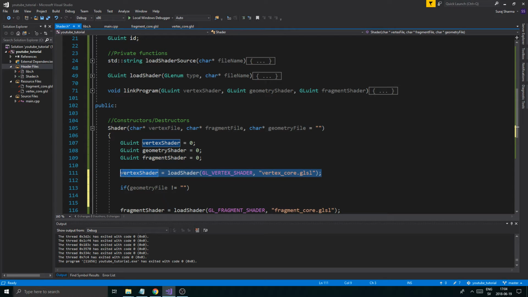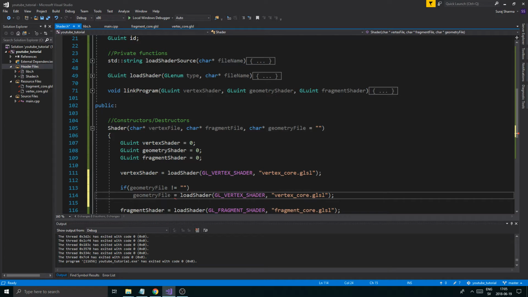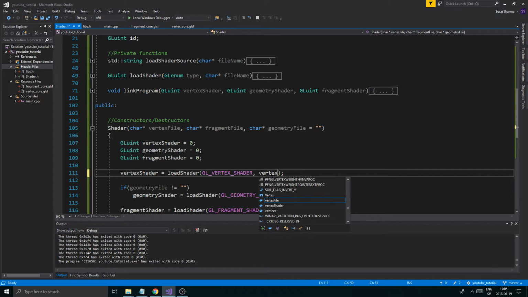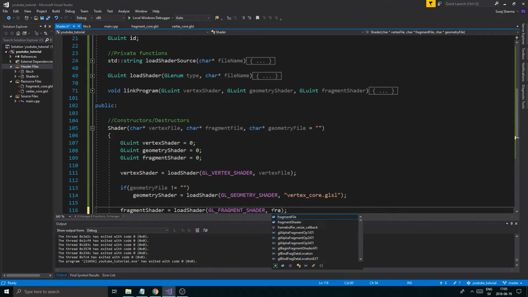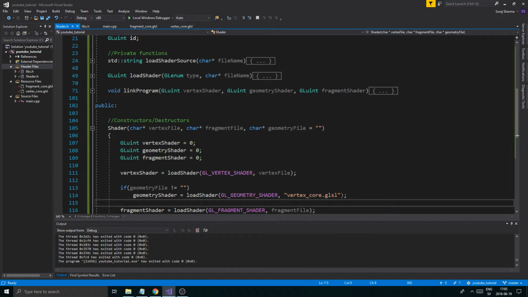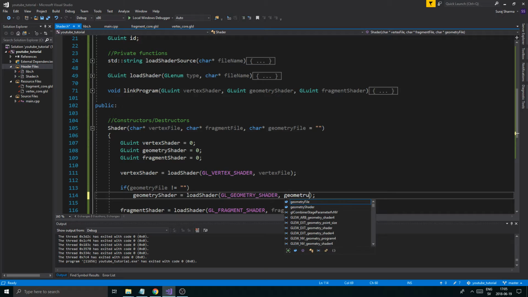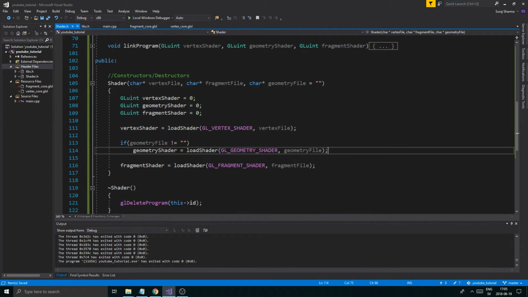So I'm just going to copy paste this geometry shader, and then whoops, I shouldn't do this. I should do vertex file, just like that, fragment file, because we'll be creating them later outside. Geometry file, my bad. But this should be good, this should be fine.